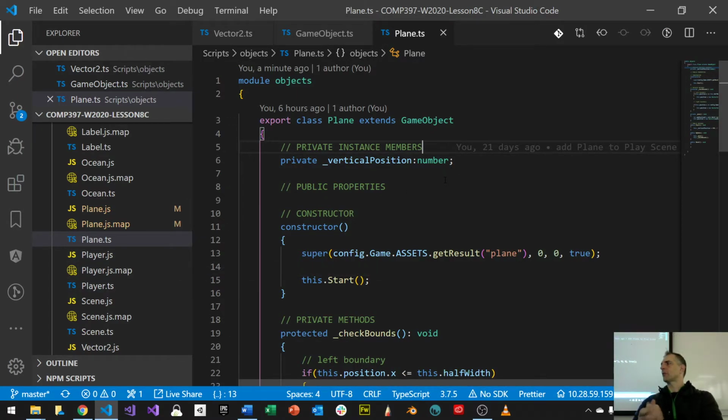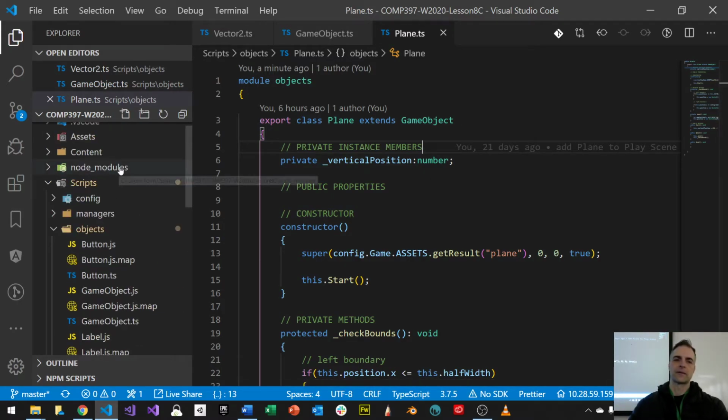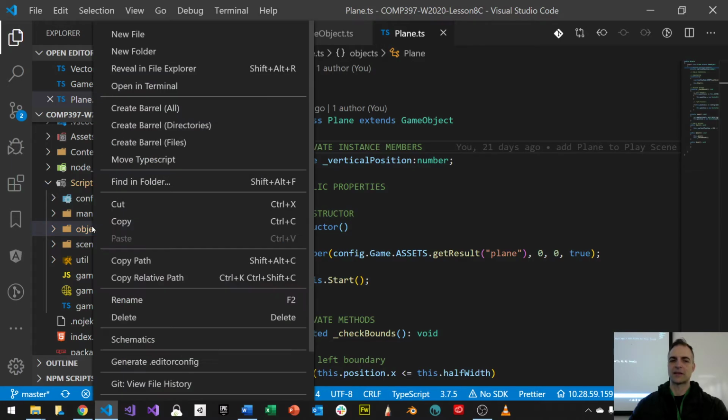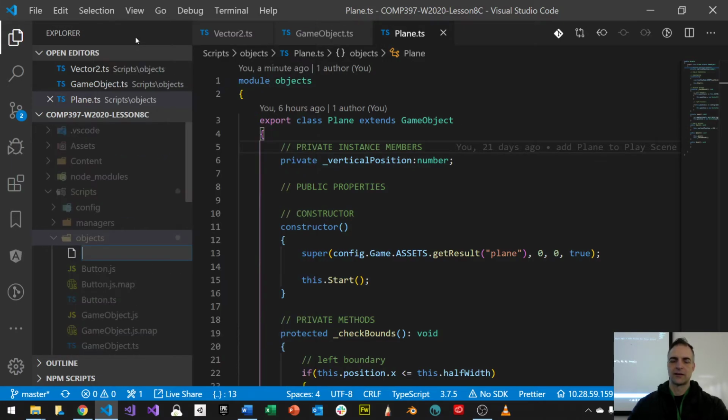All right, cool. So, yeah. So what I want to do now is I want to add in two things. I want to add an island and I want to add a cloud. Okay? An island and a cloud. So how does this work? Again, I need two game objects. Let's make the island first. So a new file. I'll call this island.ts.